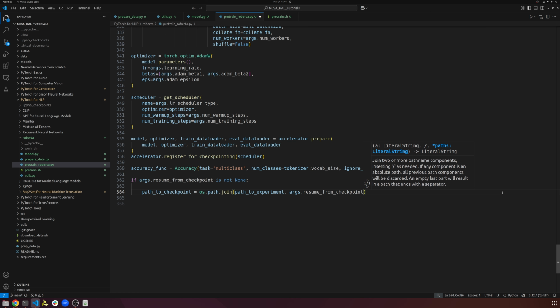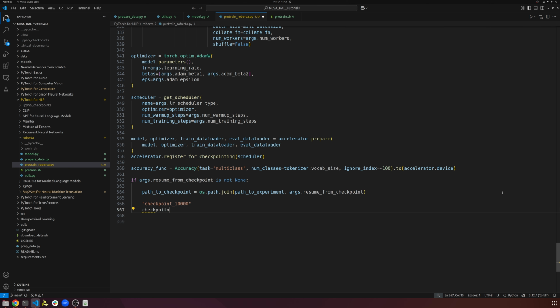So I've talked about this before, but typically what I like to do is store checkpoints like checkpoint_10000 and then checkpoint_20000 or whatever, in whatever interval it's happening. So I like storing my checkpoints like this. Inside my folder, path to experiment, I will have a checkpoint folder for this checkpoint. And inside this checkpoint folder, I'll have the model saved and the optimizer and everything else. Everything will be saved inside that checkpoint folder.